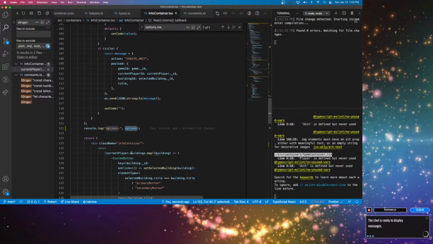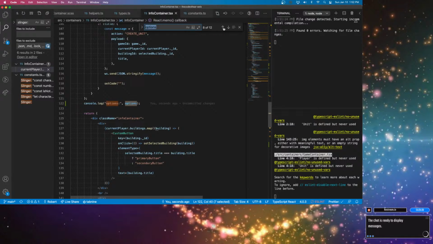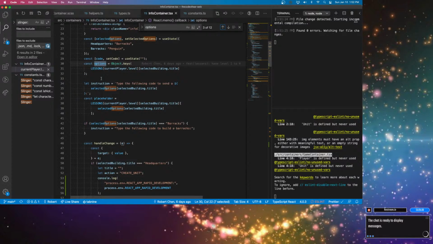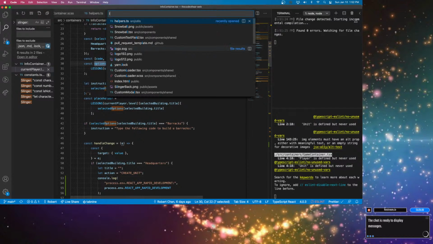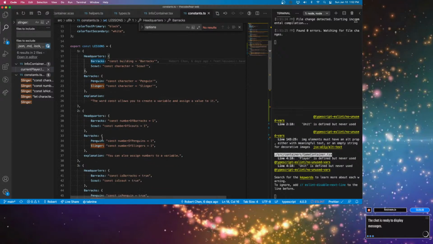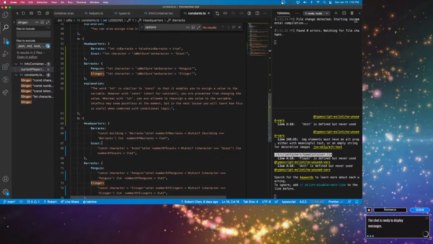Options. Object.keys lessons. Current player level. Selected building dot title. What? Constants. Lessons. Oh, I'm getting it from here. That's not gonna work.